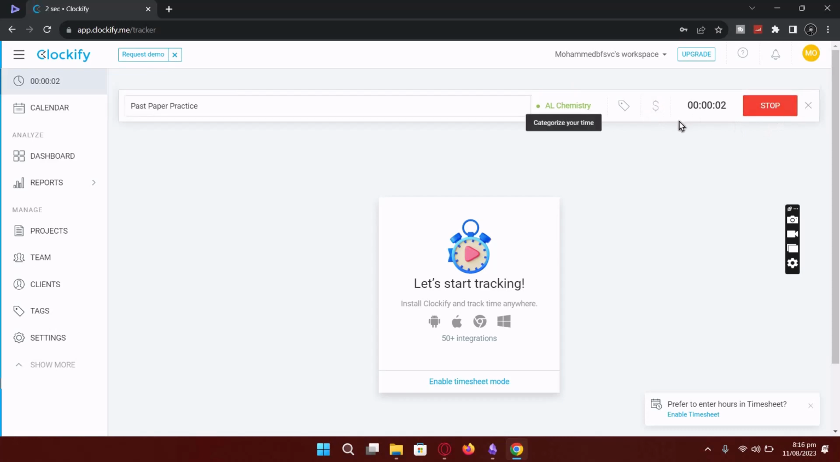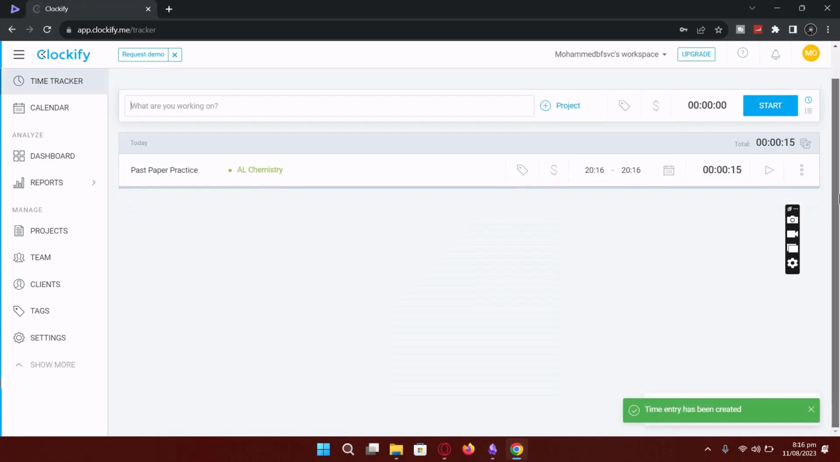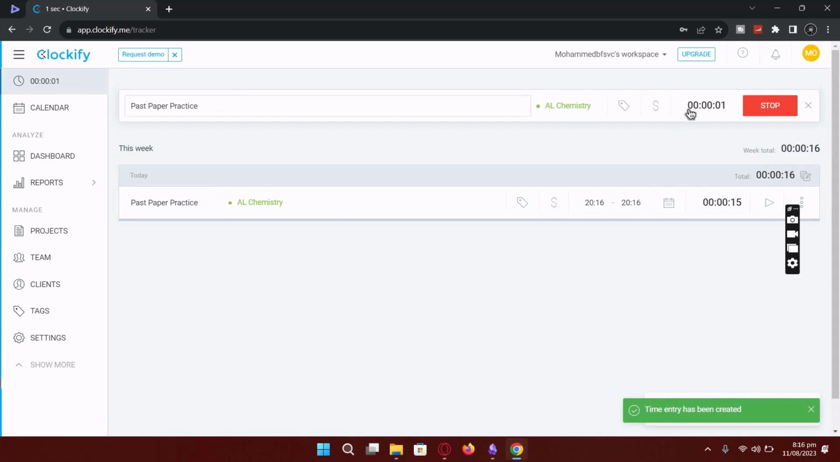Now I can start the timer at the exact time when I'm starting my study, and let's say for example I'm feeling thirsty, I want to drink water, I can stop the timer and then restart it again. So let's say for example now I'm going to drink water, I can click on stop, and when I'm back I'll click on this play button again, so it will continue to track my time from there.